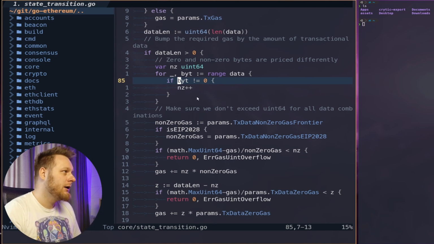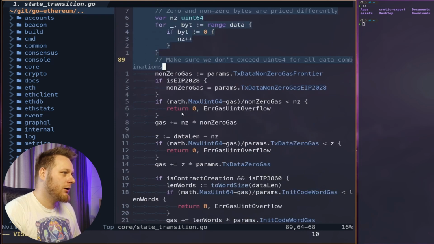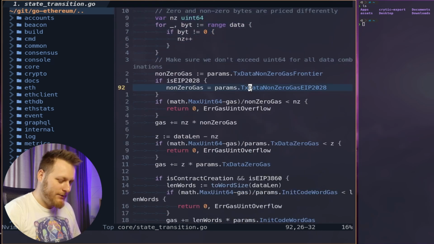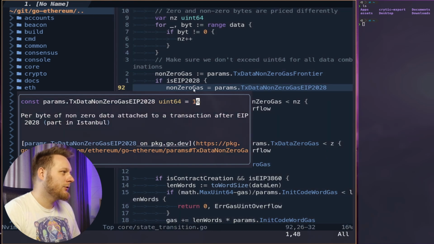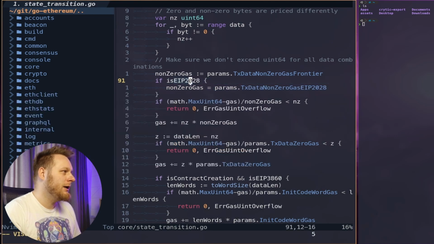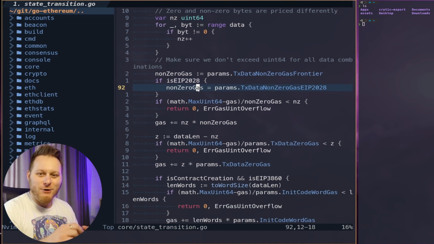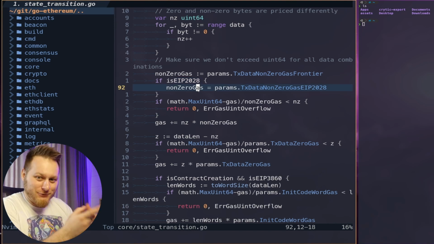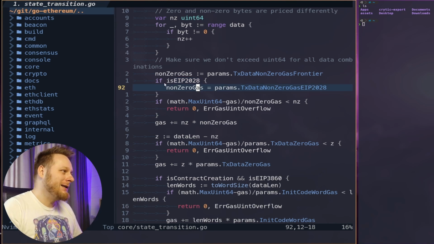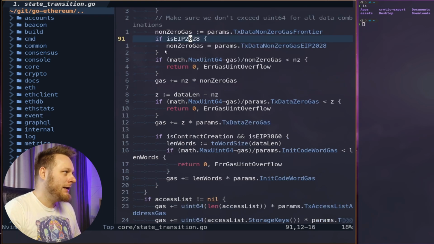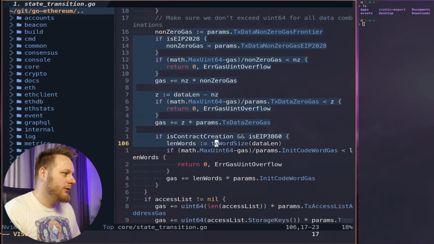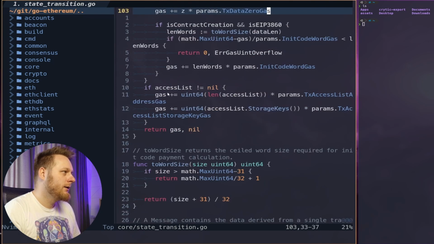There is this difference. So we are calculating it here, and then you can see, as I said, this is 16 gas, but again, this was introduced by EIP 2028. So if the block that we are processing is not in this particular EIP, it will not be active. And all this part is just to verify how much gas you have to pay.